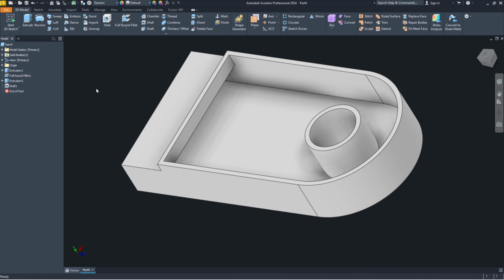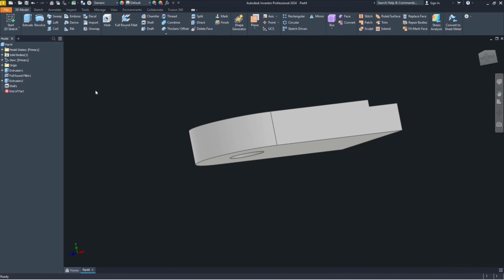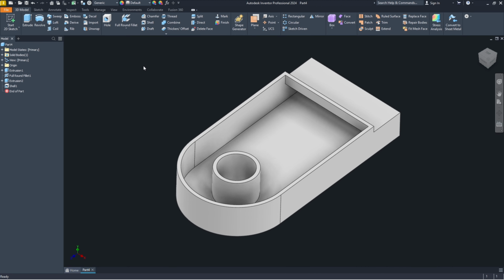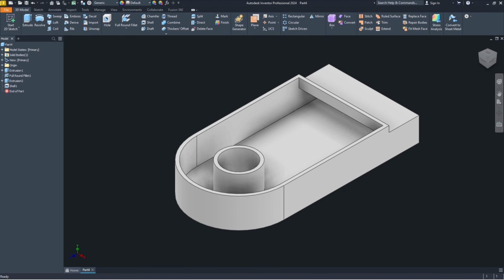Let's create one more tutorial in Autodesk Inventor. In this tutorial, you'll learn to use the Extrude, Full Round Fillet, and Shell. So open the Inventor and let's go.